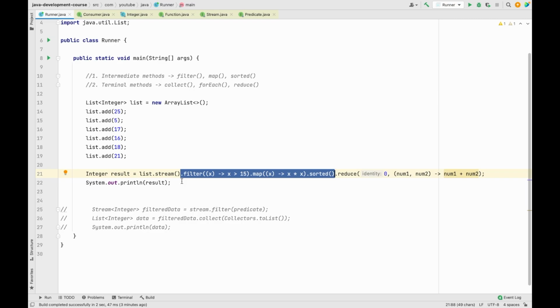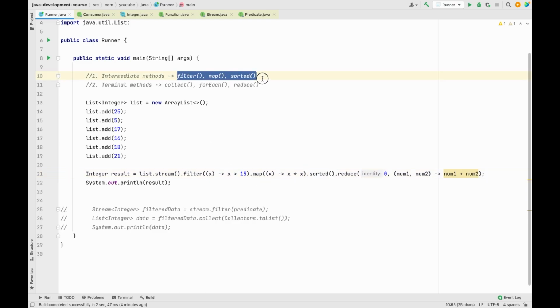That's why these operations are called intermediate methods, because all these methods return a new stream, and again we can perform new operations on the existing stream. For example, whatever stream filter returns, on the same stream we can perform a map operation. Again, whatever stream this map operation returns, we can perform the sorted operation on it. So we can keep calling these different operations, and that's why they are called intermediate operations.